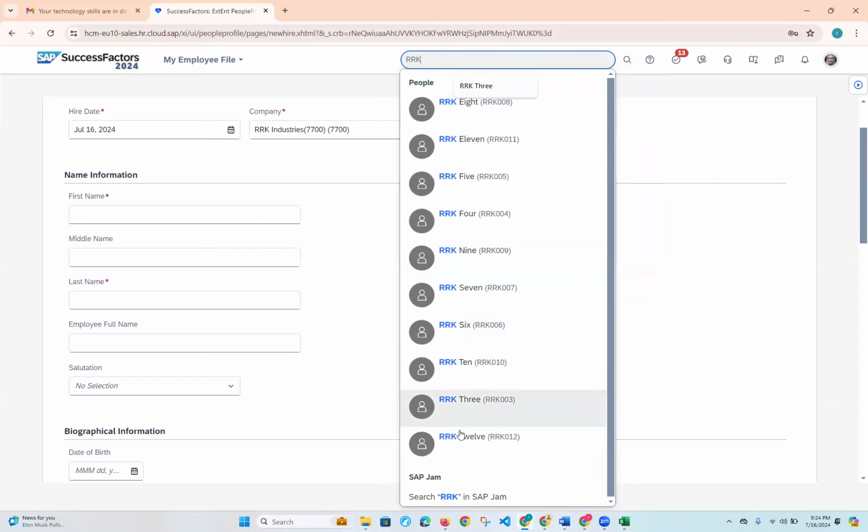See, RRK are the employees that you are hiring. These are the imported employees. These are the ones from the file, but before this, I think I have 1, 2, 3 or something like that.